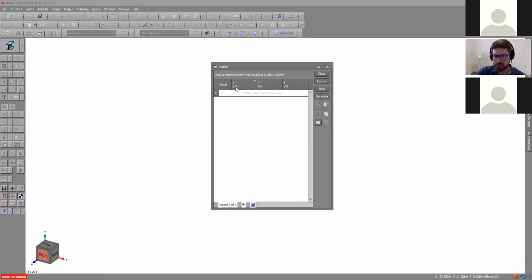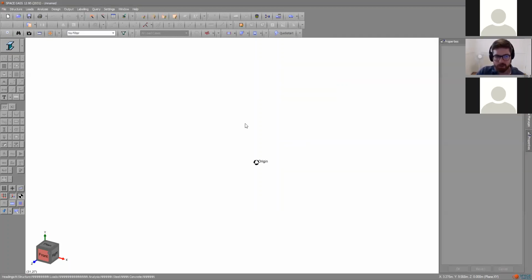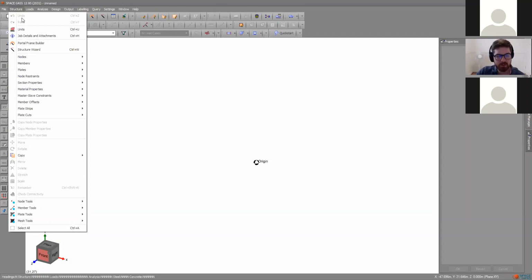So nodes, for instance, are in meters. It reminds you. A lot of software, particularly finite element software, AutoCAD even, they don't include these reminders for what units it wants. You kind of have to remember the setup, but Space Gass is really designed to make it convenient for you to actually remember what numbers you're meant to be typing in. So the units is where you start, but after that, for structural analysis, you'll need to be defining a geometry.